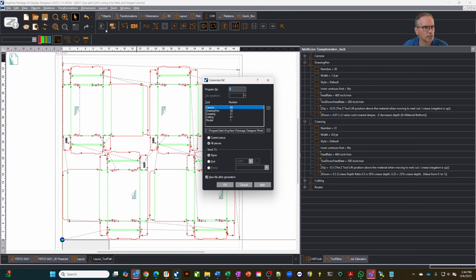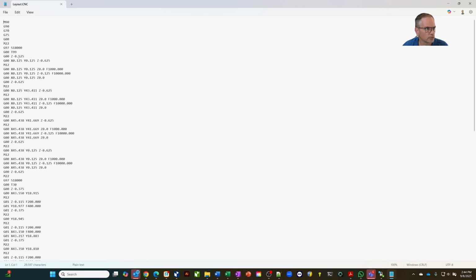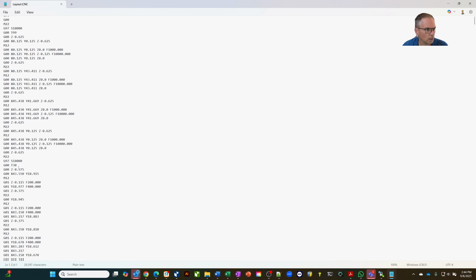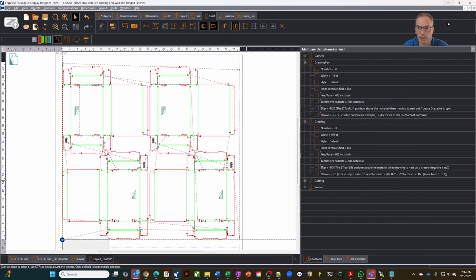So I'm going to say save this, and it's going to send it to a file. And I'm going to say, I'd like to view my file after generation. Don't need to, but I can. And so this will pop up, and you'll actually see here's my M&G codes, my tool calls, there's my T30. So you're going to see it's just going to come right on down through there, and that's the code ready to go to the machine.